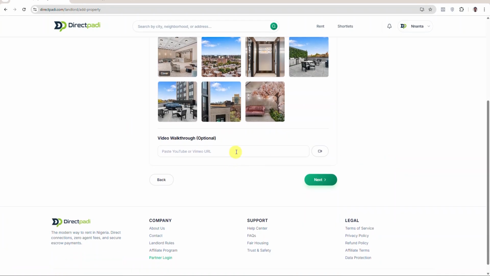Now for the video walkthrough, you want to provide your guests a sneak peek of that property or the apartment. So you upload the video to YouTube. Once you upload the video to YouTube, then you put the video link here so that it will display on the properties page, where the guest is going to see information about the property before even booking it. So here, I'm going to paste the link. Now, once I do this, I click on next here.